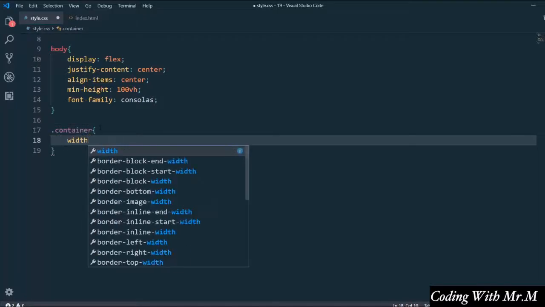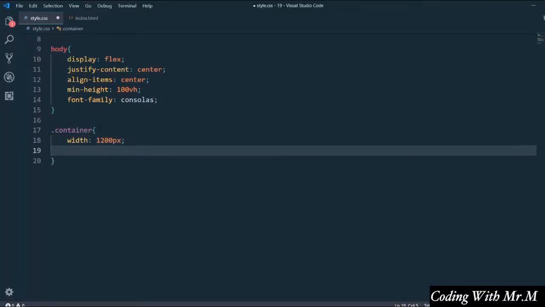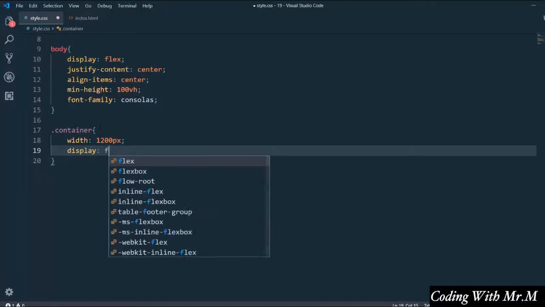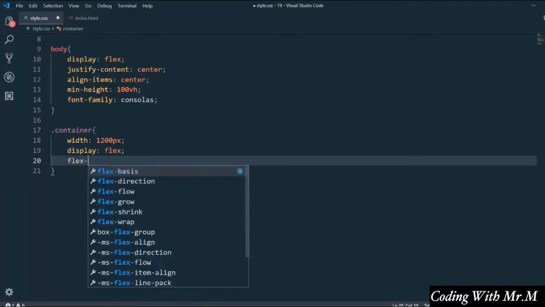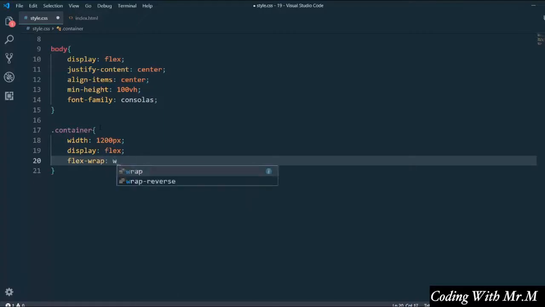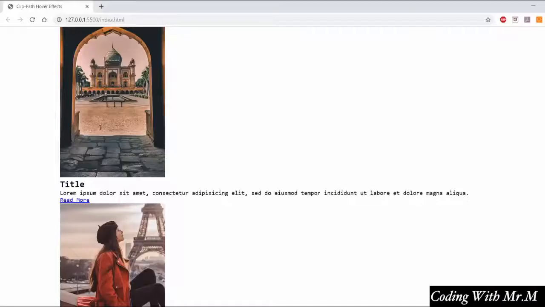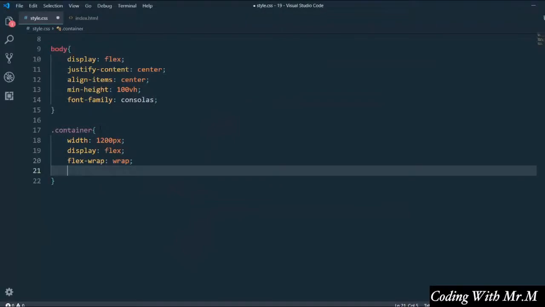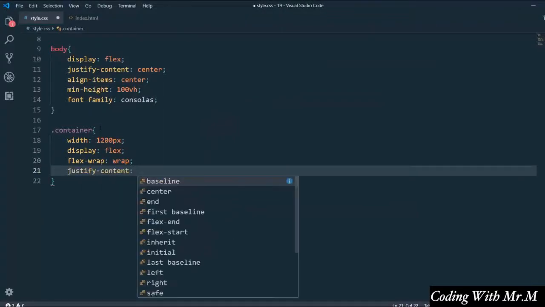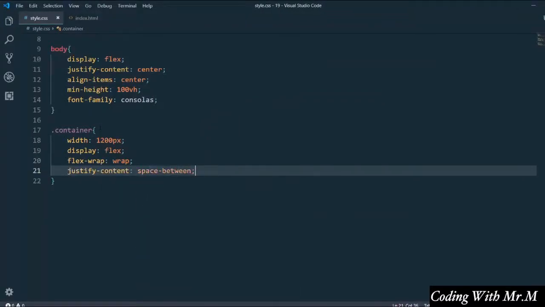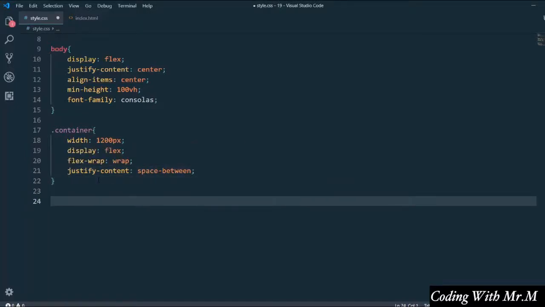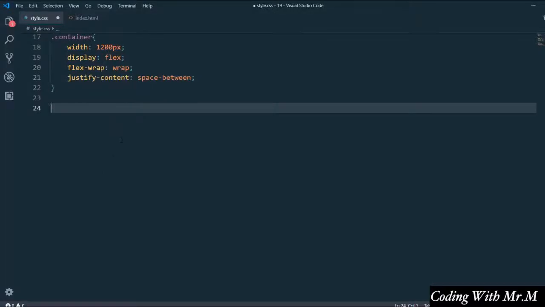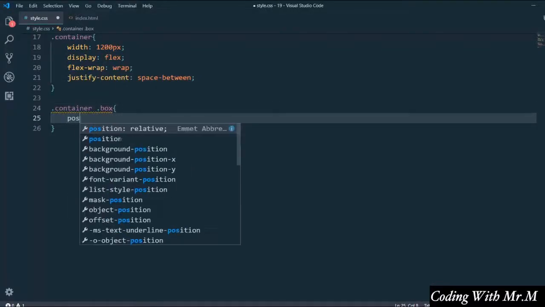We're going to define our container, which contains the 4 different cards, and give it a width of 1,200 pixels, and a display flex, and flex wrap. Alright, we haven't seen the change yet, because we still need to apply justify content space between, which automatically defines the margins between the different cards in our element.